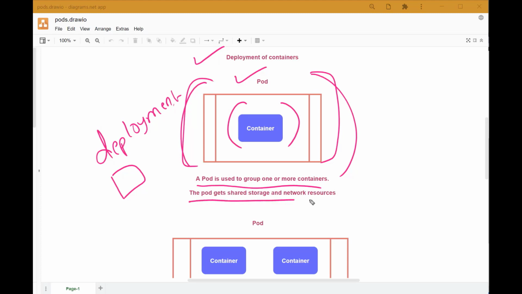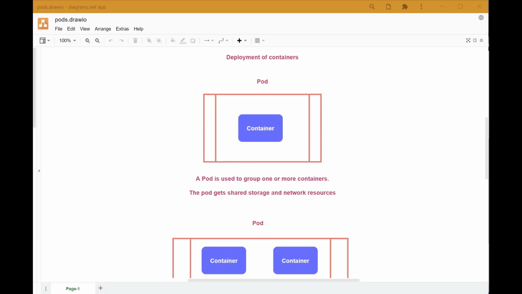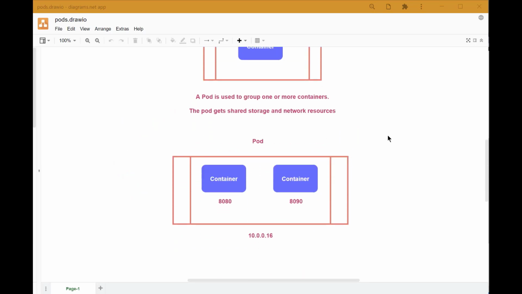The pod gets shared storage and network resources. If you deploy multiple containers as part of a pod, then they need to listen on different port numbers, because each pod gets an internal IP address. So if you have multiple containers that are listening for requests, then they need to listen on different port numbers. Right, so in this chapter, I just want to have a quick review of the concept when it comes to a pod.